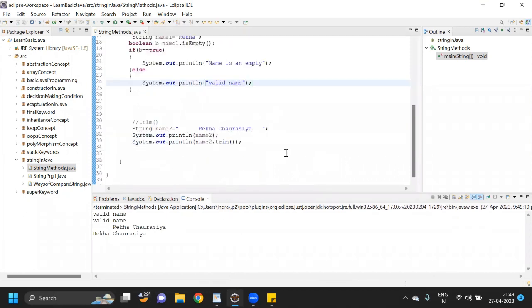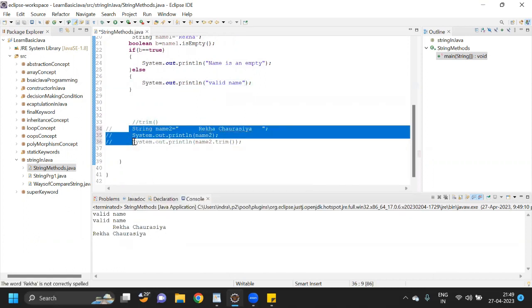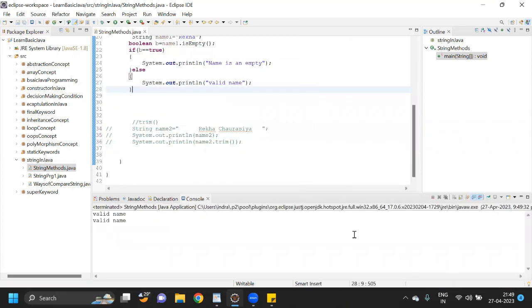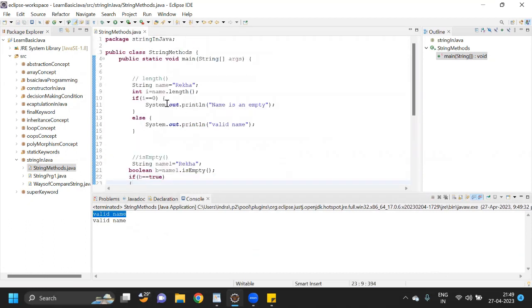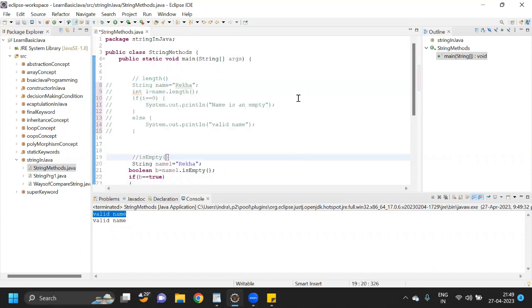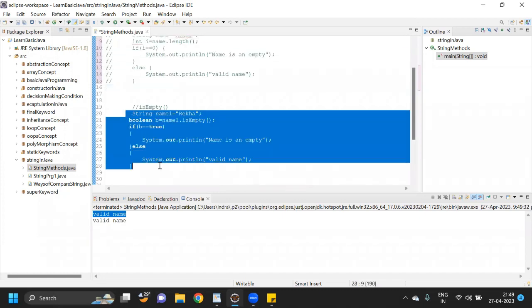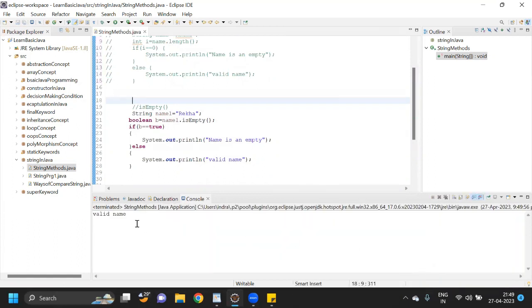Okay, so it is running. Before this, we can comment this out so that it will be segregated. Control question mark, right? Now we can run this program and see the output. See, so it is returning for this first one, the length one. Let me again comment this out, right? Now the length code I have commented, and the trim method also I have commented. Now it will run this program, right? So we can run this program. It is saying valid name.